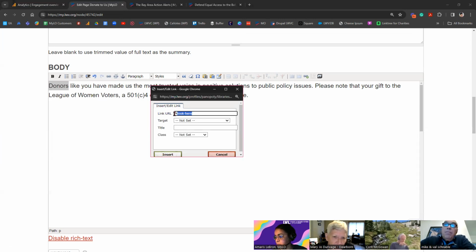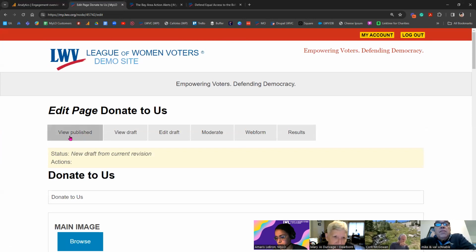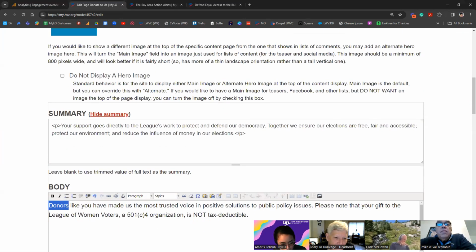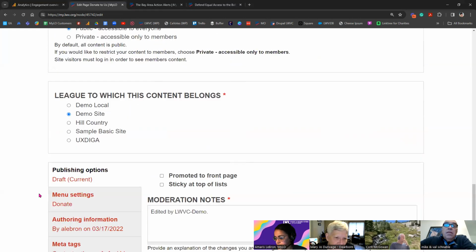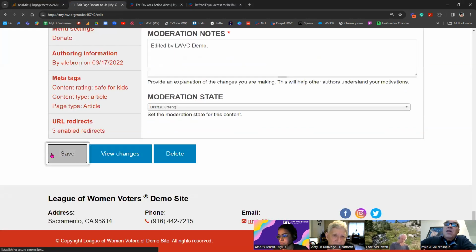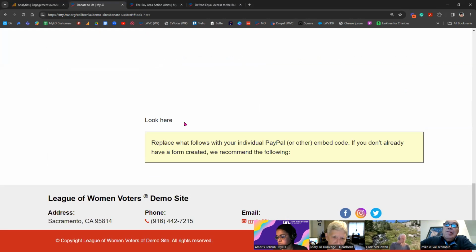If I was coming from a different page, then I would just have to include the node or the public URL, which would be visible at view published. So yeah, if I was coming from a different page, then I'd need to include that. But since it's on the same page, we'll insert that there and let's test it out. All right, so donors, look here. It takes us exactly to that point in the page.